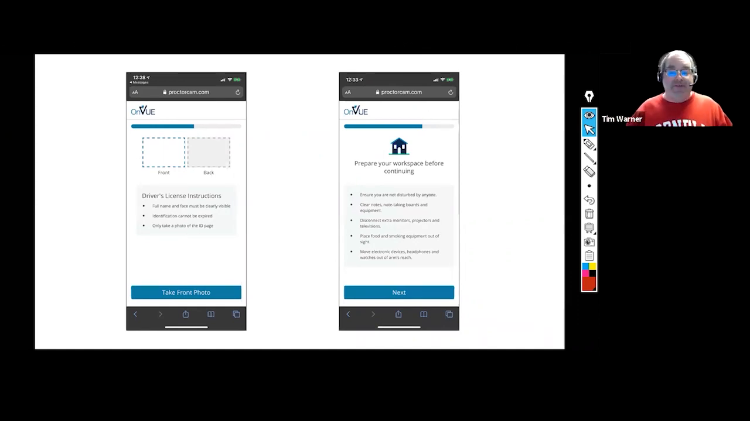Next, it's the workspace verification. And as it says on the right side of this slide, ensure you're not disturbed by anyone. If anybody walks in, the proctor's very likely to cancel your exam. So communicate with those who are in your office or home. Clear notes, note-taking boards and equipment, disconnect extra monitors, projectors, and TVs. If you're taking this on your office desk and you have a multi-monitor setup, you can only use your active monitor. Make sure the other ones are turned off, and depending on the proctor, they may require you to swivel them away 180 degrees.